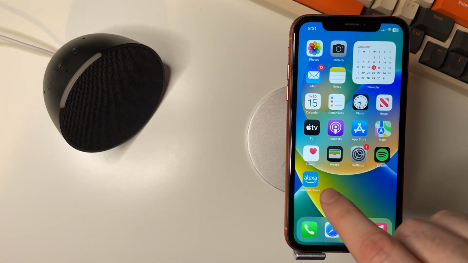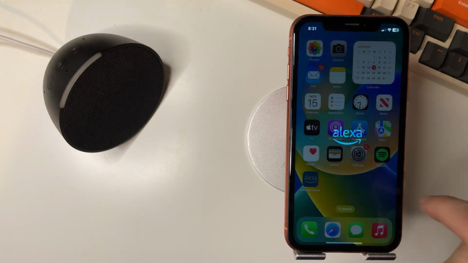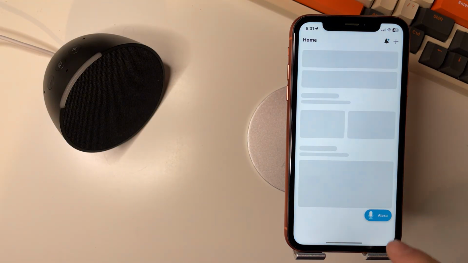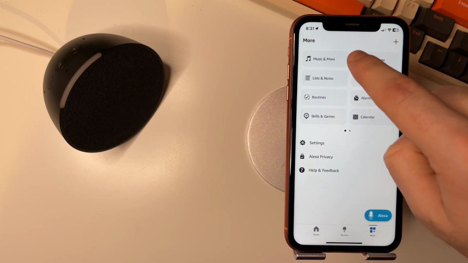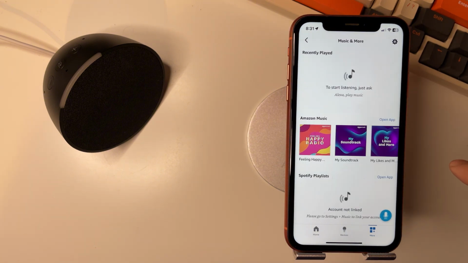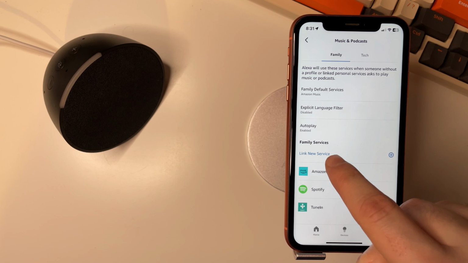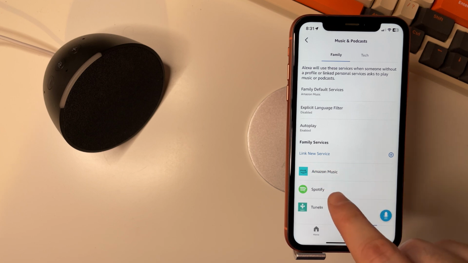is go into the Amazon Alexa app on a smartphone, then select More here, then Music and More, then select the little cog here in the top corner for the settings. Then you want to select Link New Service if you don't see Spotify here at the bottom. As we see Spotify, we'll select it.